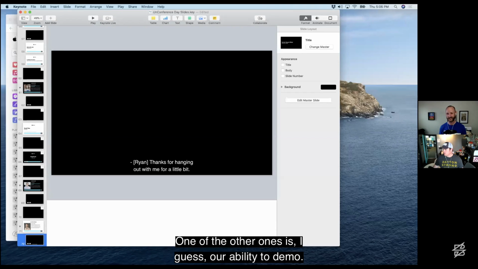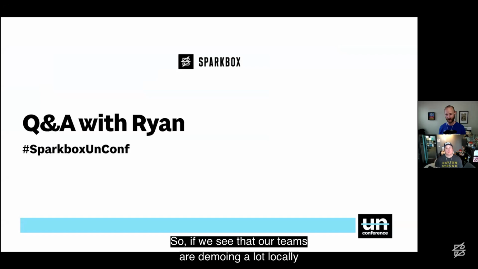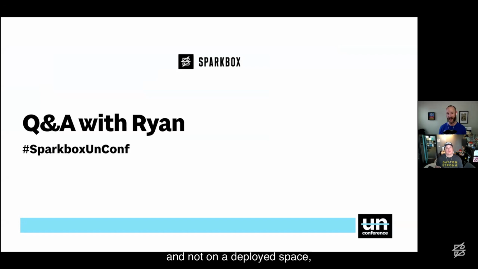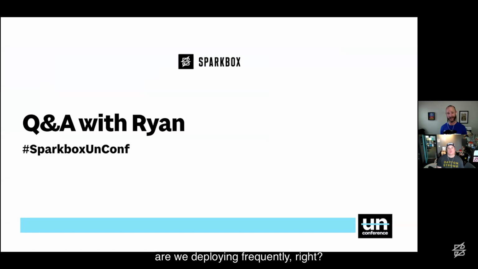One of the other ones is our ability to demo. So if we see that our teams are demoing a lot locally and not on a deployed space, because, hey, it wasn't merged, but I want to show it because it's cool, those can be some signs the process is not healthy. And that's where it really goes to this idea of, are we deploying frequently, right? Do we have a place to get things out, and is it natural to the process to get things deployed frequently? I think that's one of the biggest red flags.